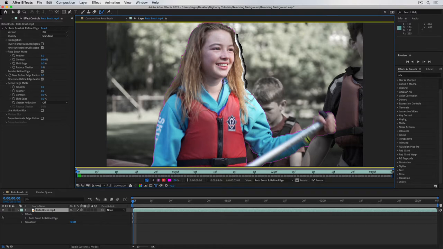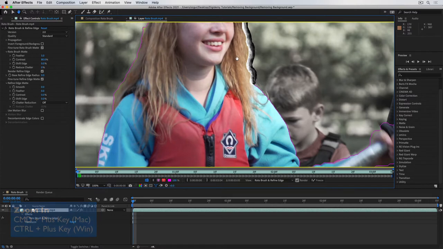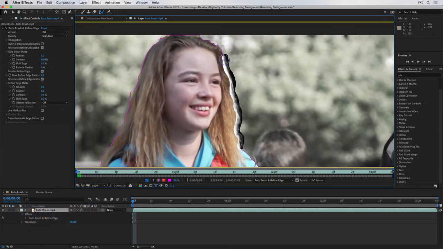So I'm just going to zoom in a little bit here so we can see what's happening. I'm going to do this by pressing Command Plus or the scroll wheel on the mouse, and then spacebar to pan around like that. And I'll just go and paint around these areas. And then I'll do the same here as well. And it's smart enough to understand that this is the edge, so it makes it all white.